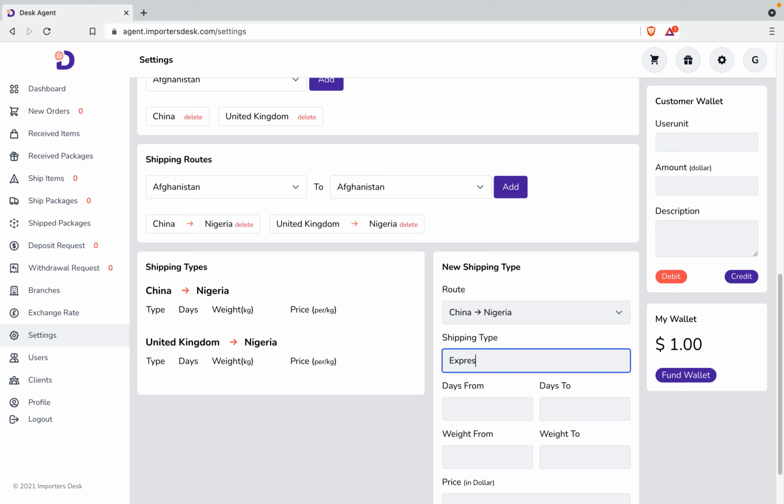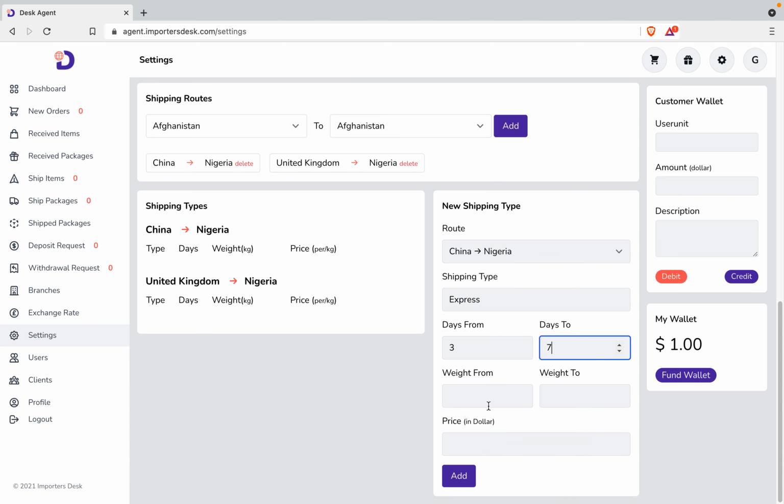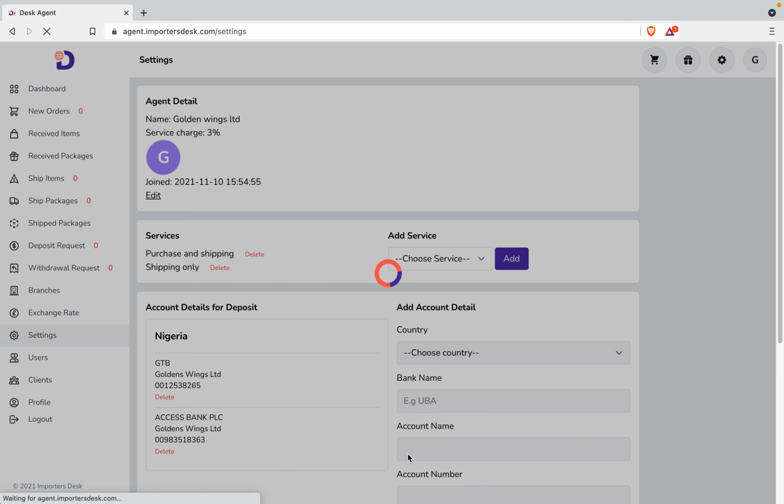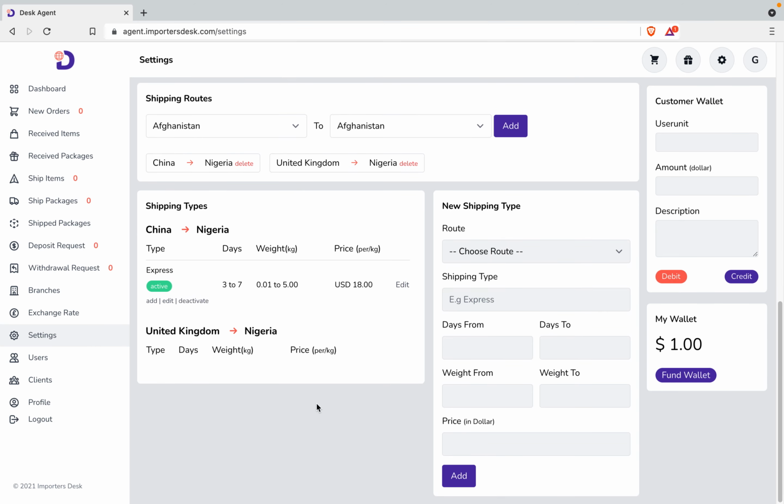So if it's express shipping, we enter express shipping. The number of days, say it is 3 to 7 days, we enter it. The weight that is starting from 0.01 up to, say it is 5.00, and we are charging, say, $18 per kg. So we'll specify that here, and then we click on submit. So having specified this, you can see that this has been added right here under this particular shipping type.